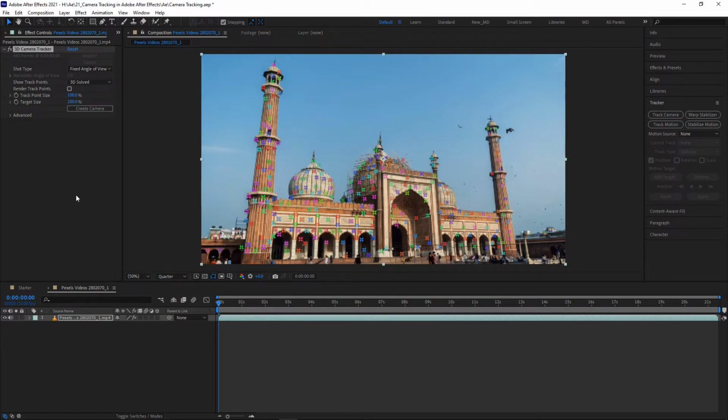Alright. That is finished. And what has happened is After Effects analyzes the video sequence and extracts the camera motion and the 3D scene data. And what this allows us to do is composite 3D elements over your 2D footage, in addition to adding 2D elements to the 3D environment.